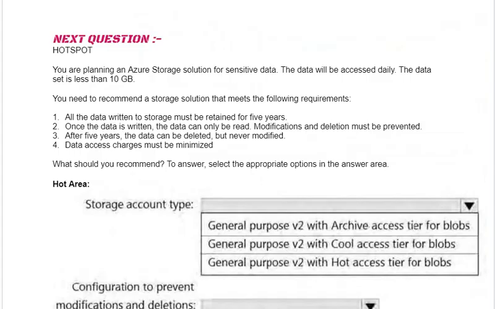Next question is, you are planning an Azure storage solution for sensitive data. The data will be accessed daily. The data set is less than 10 GB. You need to recommend a storage solution that meets the following requirements. First, all the data written to storage must be retained for 5 years.